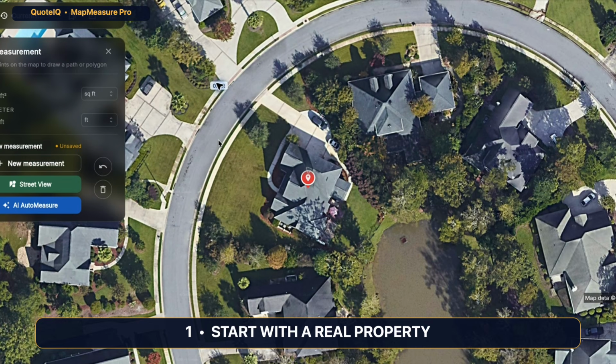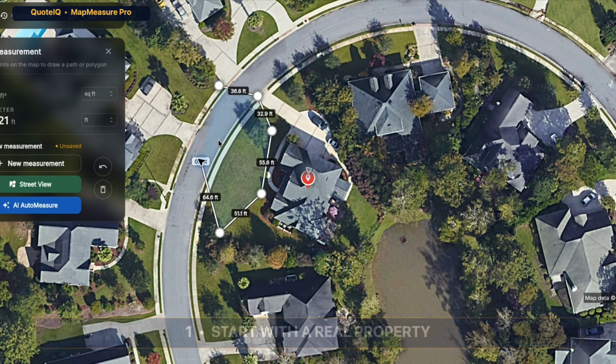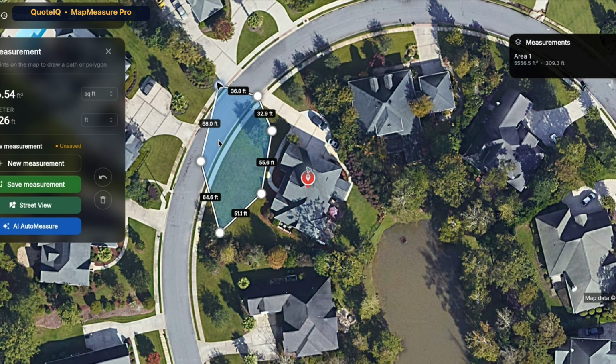I am starting with a residential property in Savannah, Georgia. Once the address is open, I can zoom in until the house and work areas are easy to see. This is the view a business owner would use before a site visit to understand the shape of the lot, the driveway, the roof, and the surrounding access.